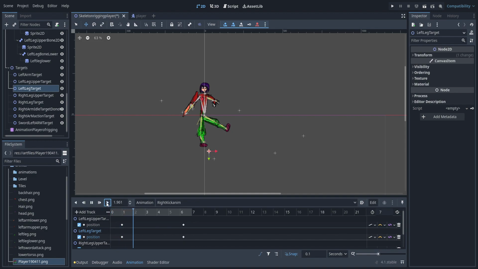And this is how you create rigging for 2D skeleton animation in Godot.